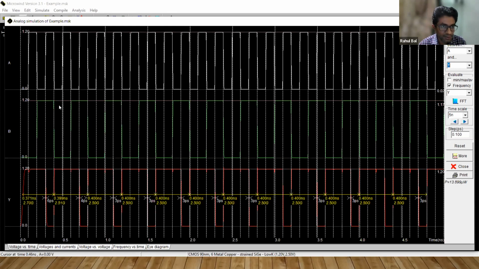A is low, B is low, the output is high. A is high, B is 0. So for 0, 0 it is 1, for 1, 0 it is 1, for 0, 1 it is 1, and for 1, 1 it is 0. So it is working properly.